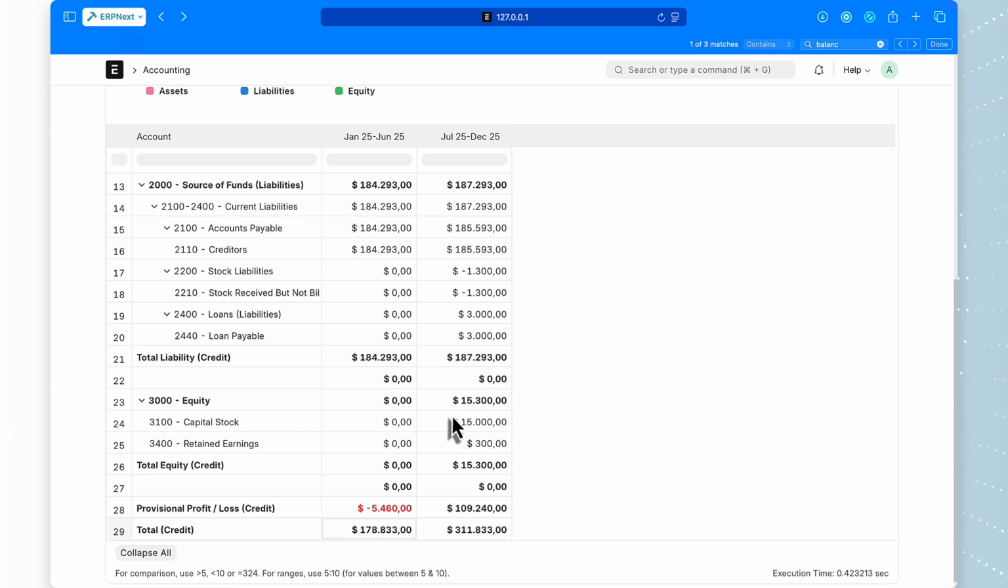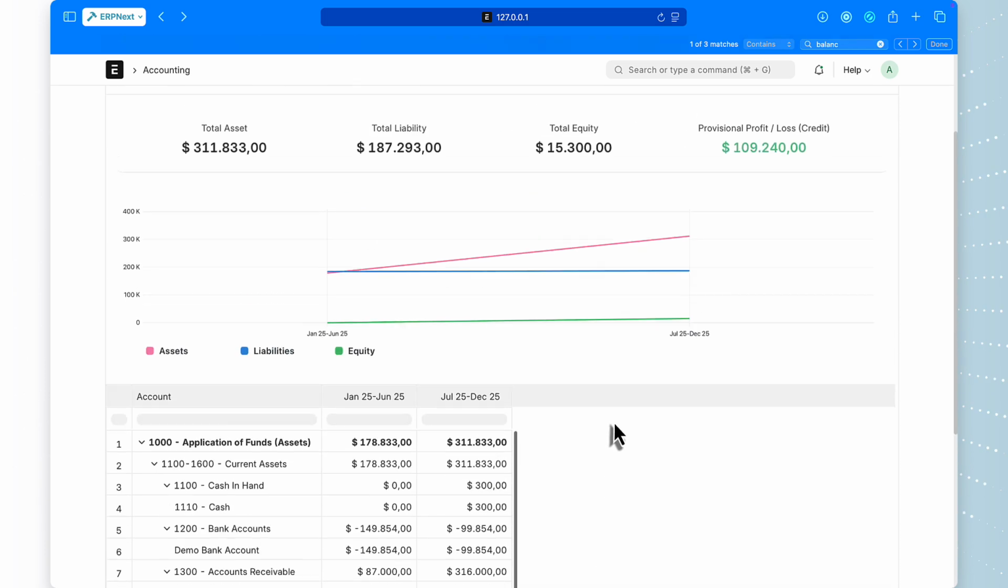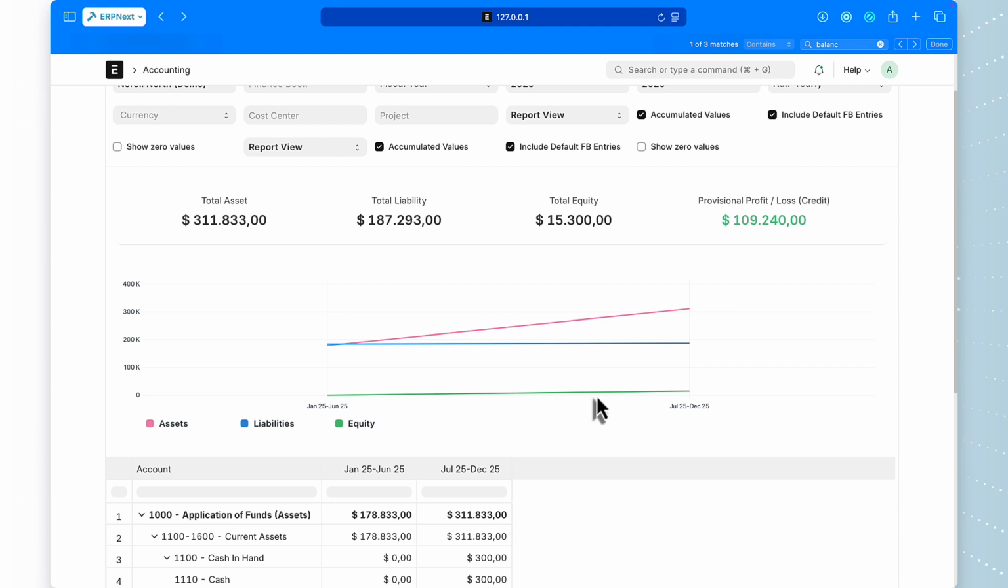Keep practicing, create invoices, record payments and bills, and explore how each transaction updates your balance sheet and profit and loss.